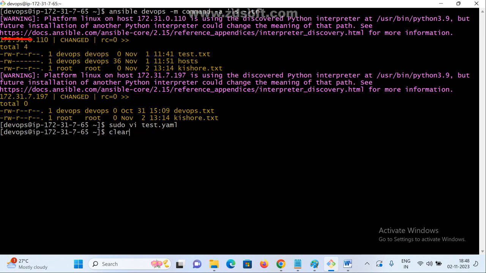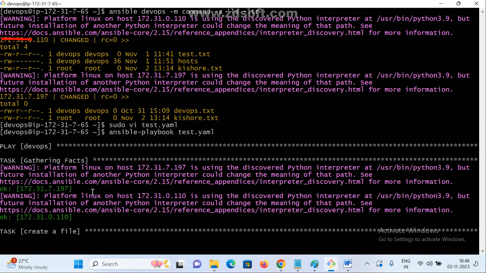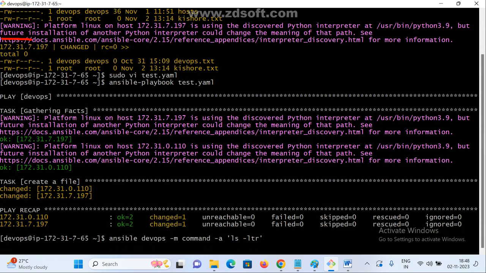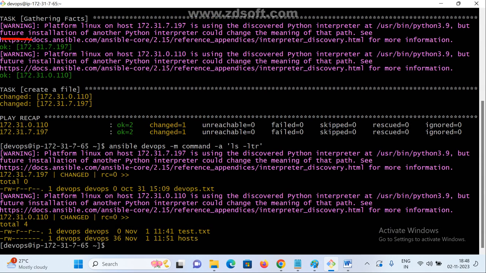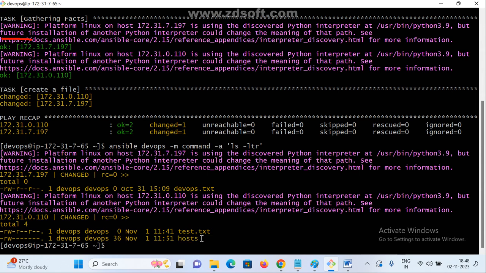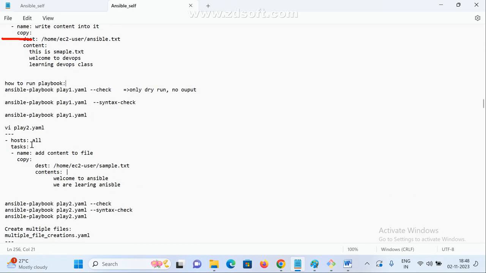Now execute it, same command: ansible-playbook test. Now see here, gathering facts. Okay, it is also changed. Now it is removed. How to check it? See here, ls -la. Now see here, is the file available or not? Check it here. File removed. Now I hope you got how to write a playbook and how to check it. This is the syntax we need to follow.